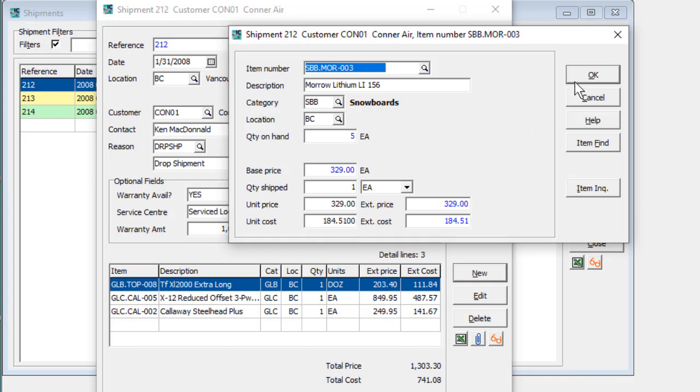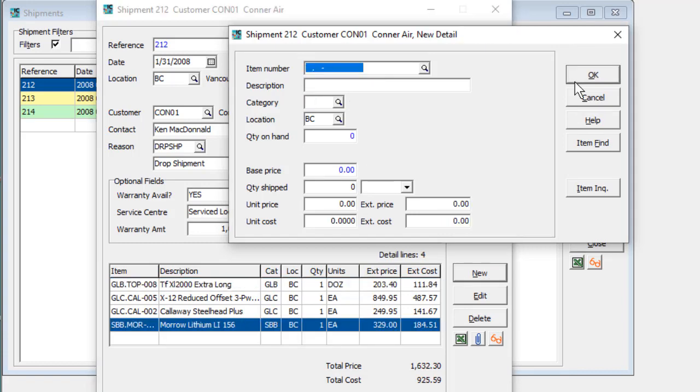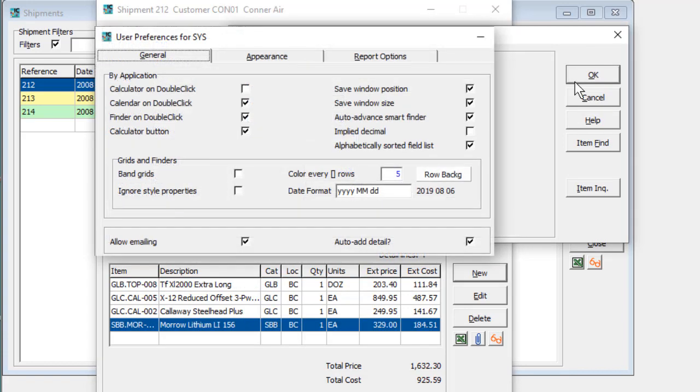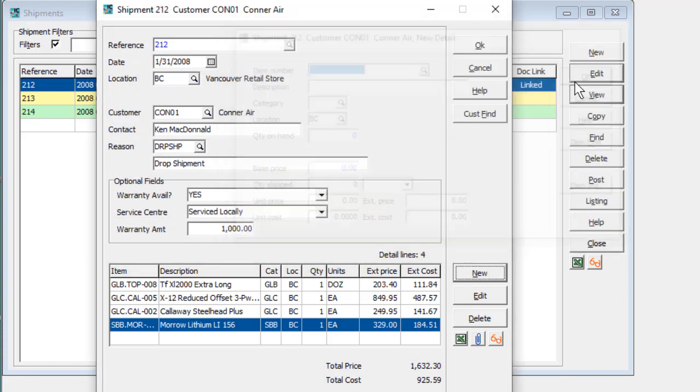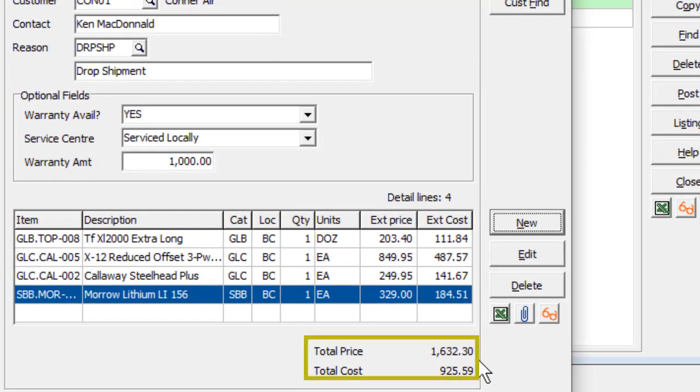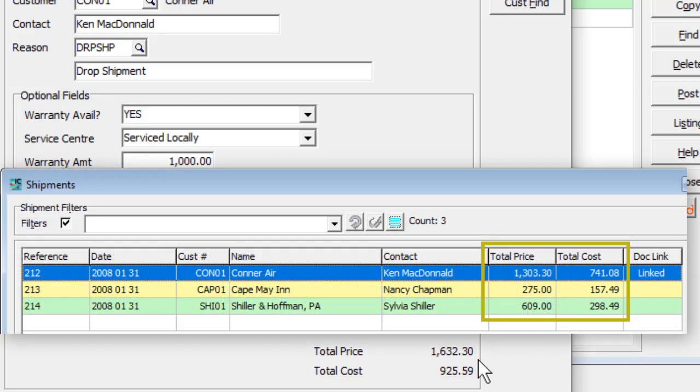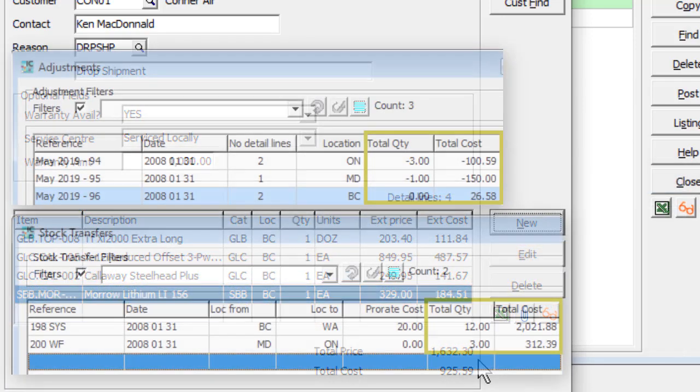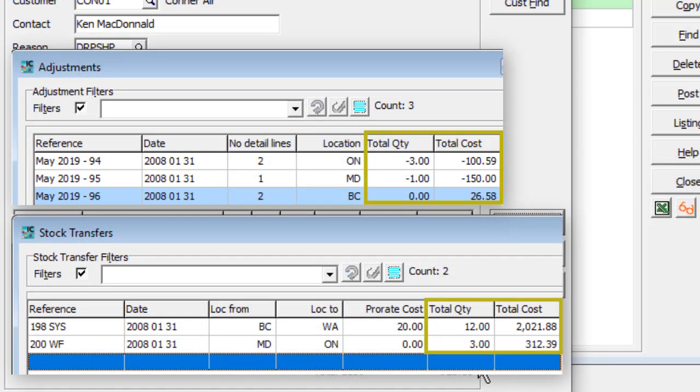When you save a new detail on a transaction, you may want to add another item immediately, which is now easier with the user preference for Auto Add Detail. And depending on the type of transaction, you can see total amounts for each entry at the bottom of the screen, or as columns on the grid. For shipments, you can see the total price and cost. For other transactions, you can see the total cost and quantity, where the quantity does not account for unit of measure calculations, but simply sums the values for the entry.